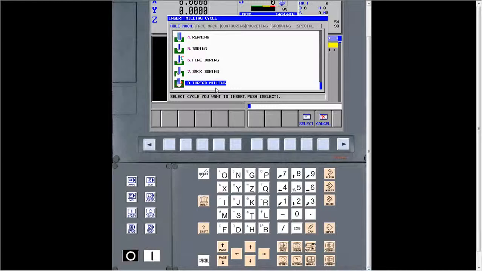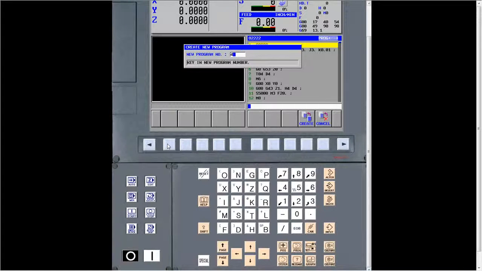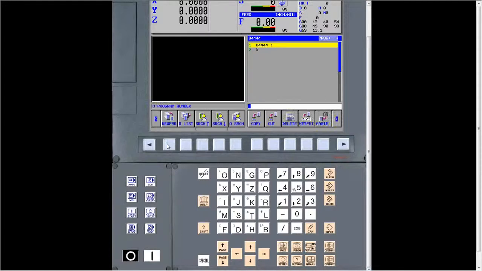It's probably in all the machines out there, but a lot of times, like I say, the builder won't turn it on when it first comes into your facility. So you can go do that. Typically the parameters are set up to make it work. At this point, we're going to go through the procedure for actually using thread milling. We're just going to make a short little program. We'll make a new program, and we'll say it's 4444.